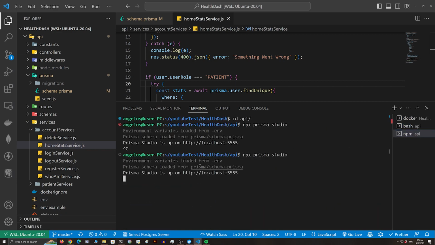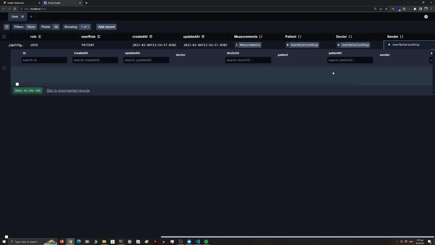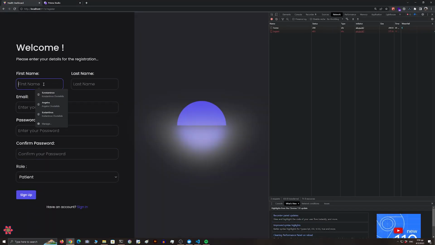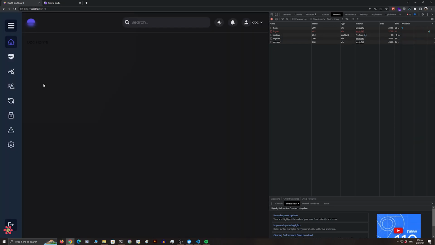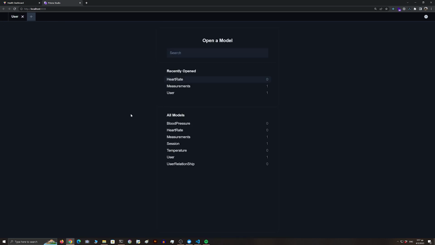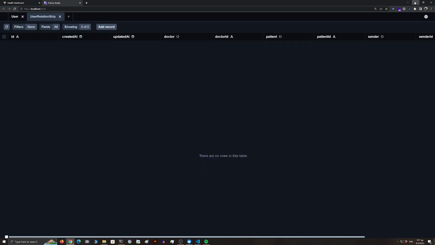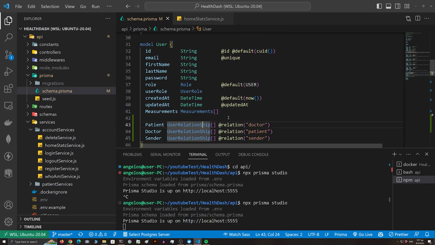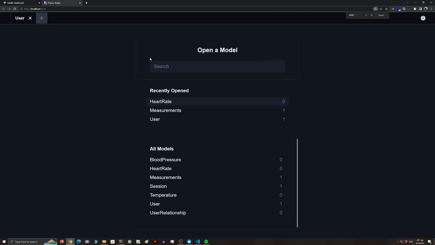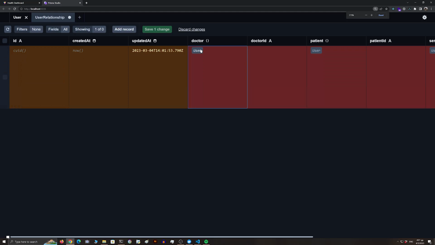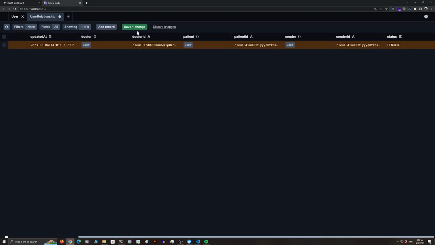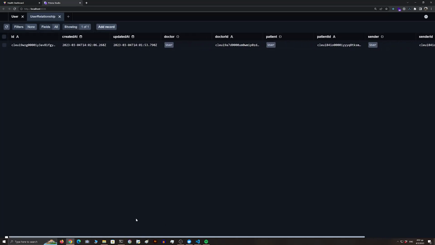Let's open up the Prisma Studio, and here you can see all the models. Let's create a new doctor account and let's log back in to our main user. I'm gonna create a user relationship by hand. Let's fix a typo here. And go to the Prisma Studio and create the user relationship. We're gonna select the doctor, the patient, and we're gonna put the patient as the sender. And here you can see it works.